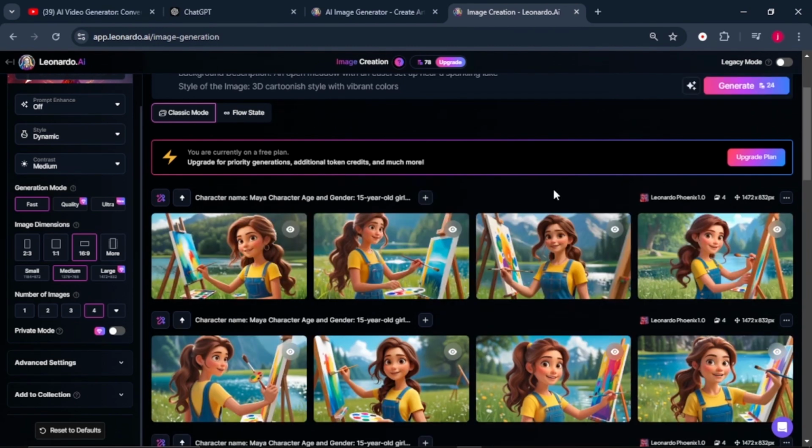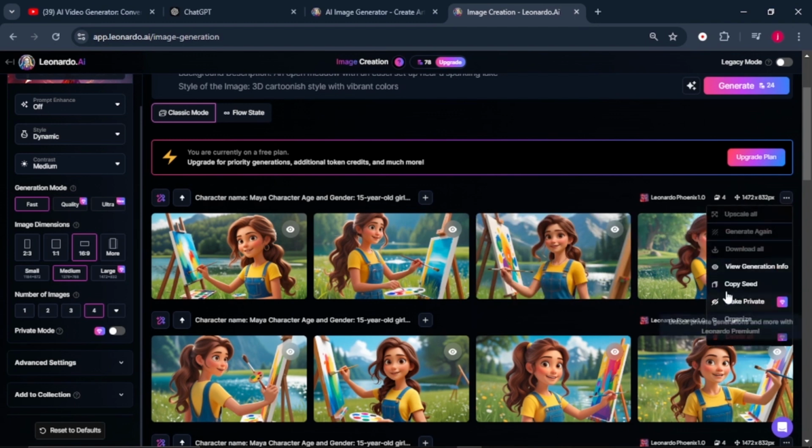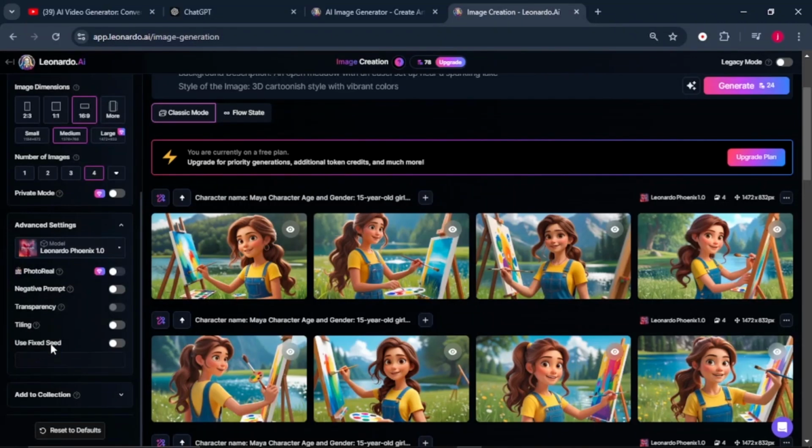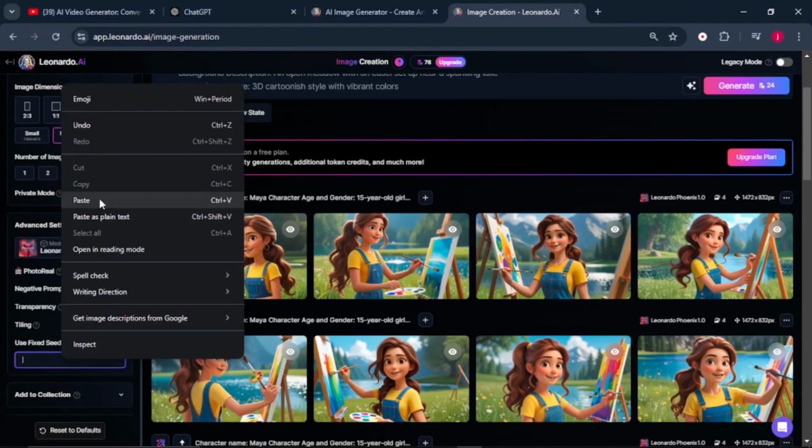Now, before I show you the other pro tip that you have to do from here, just look at the images that it has generated for us. Very interesting and very consistent images. The other pro tip that I have for you to maintain an even more consistent character is to come to these 3 dots that you have on top of your images and come to where it says copy seed. And once the seed is copied, come to these advanced settings. From there, turn on use a fixed seed.